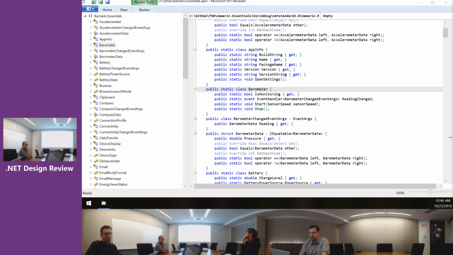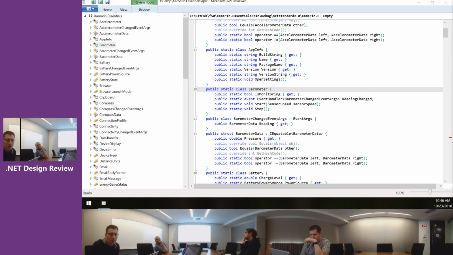That's fair. Okay. Yeah, the other problem that you have with static event handlers is that because they point back to the object instance, you have to be very careful that you don't keep your objects around forever, basically. So a typical example here is you have a view model somewhere that subscribes to, let's say, the barometer event.